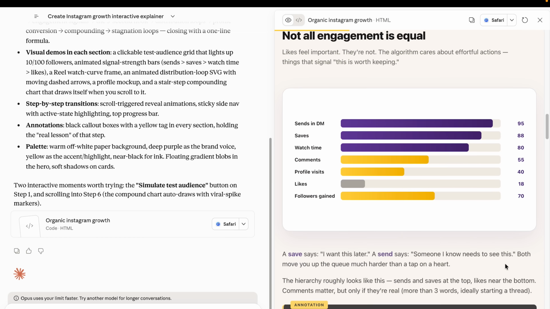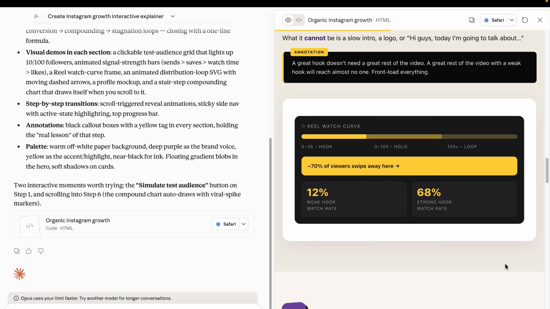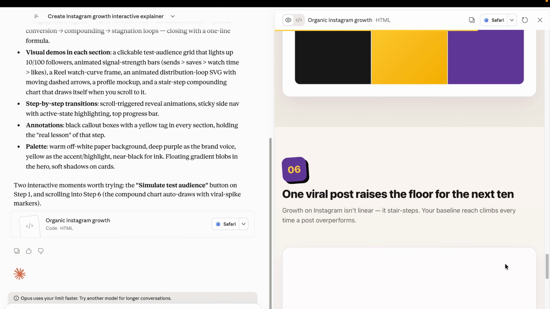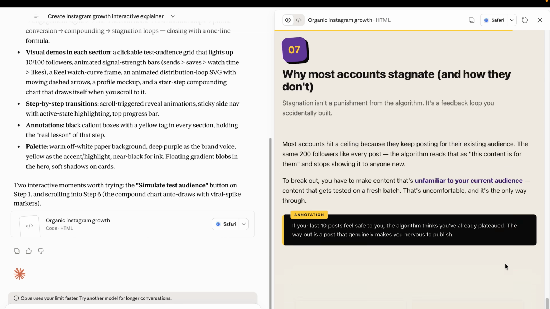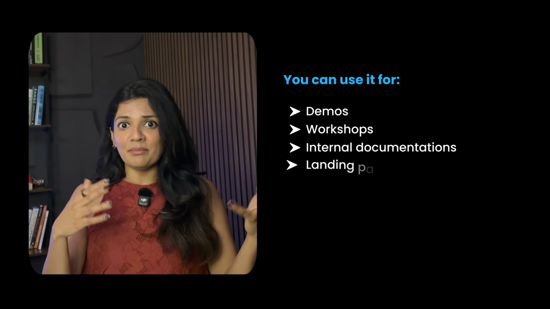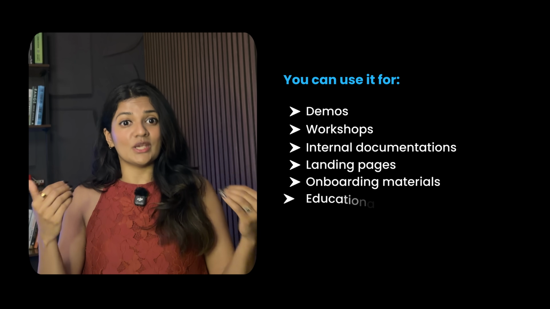And I can use the same asset for doing my presentations or doing my explainer videos. The output that I'm getting here is not really a screenshot. It is a working prototype. You can obviously go and iterate on it. I might say simplify this, change some colors or layouts, or reduce the clutter, whatever I want. See, this is incredibly powerful for tech professionals. You can use it for demos, workshops, internal documentation, landing pages, onboarding materials, and even educational content. And the best part is you don't have to be a front-end expert or a designer. You just need clarity on what you're trying to build.